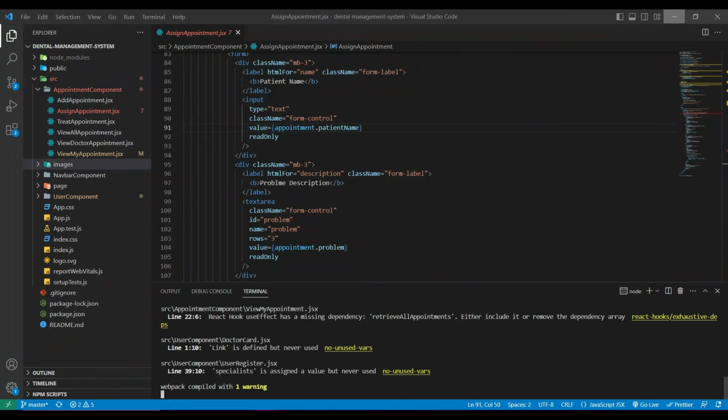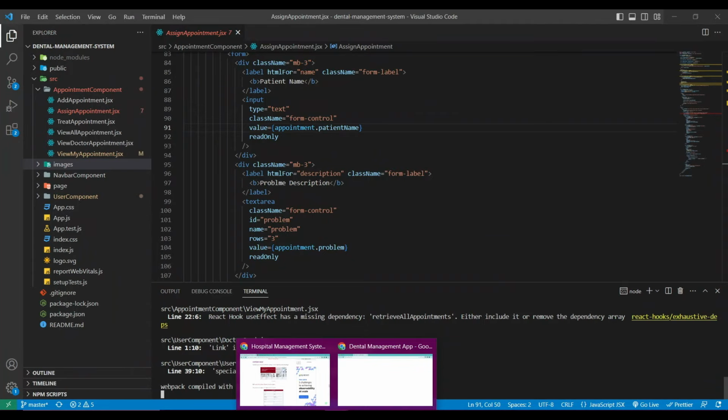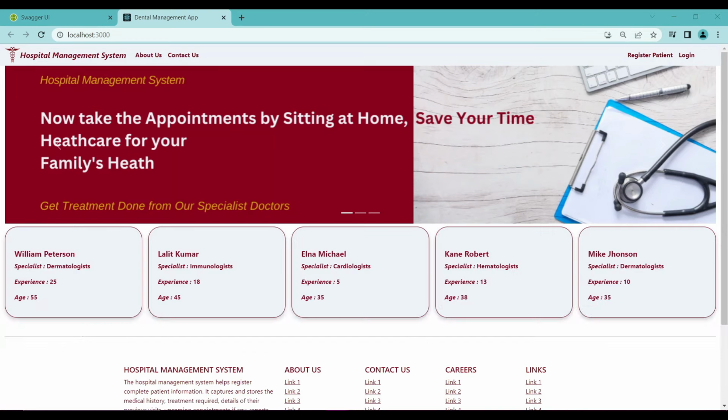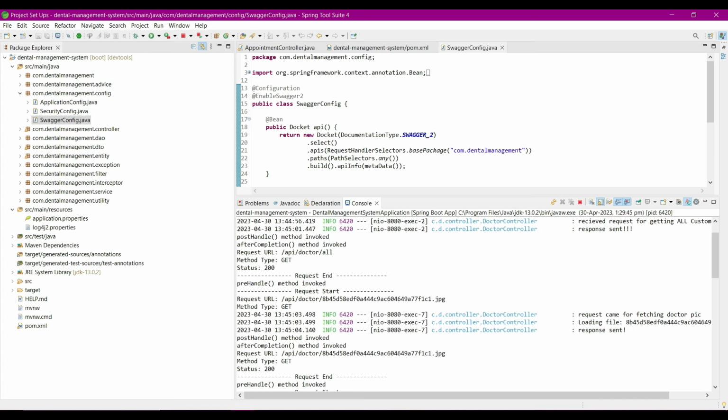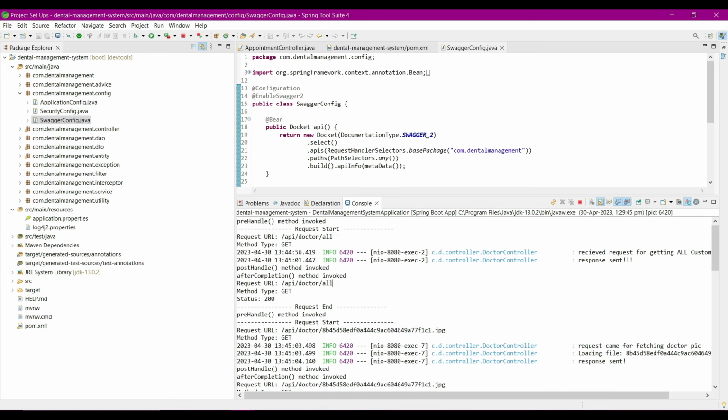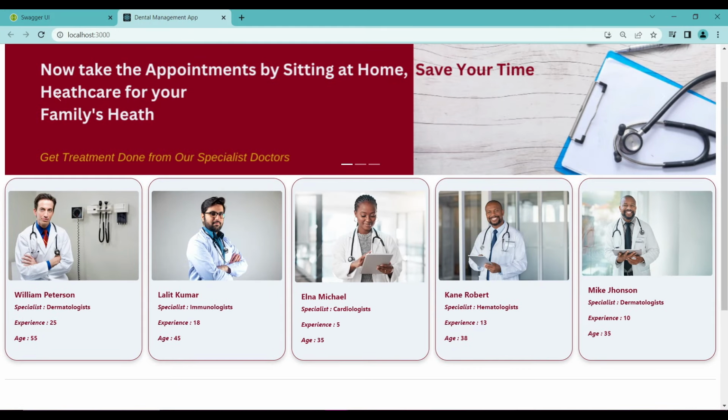Okay, so now our front-end code is also running fine. So I'll go to the browser, hit enter. So here in the backend, if I open it, we will be able to see the request coming from the front end. That is API doctor all, for fetching all the doctors. And we have sent the response, and that's why we are able to see all the data here, that is the doctor details. All these data are stored in our database. So by using the API, we are fetching all this data.